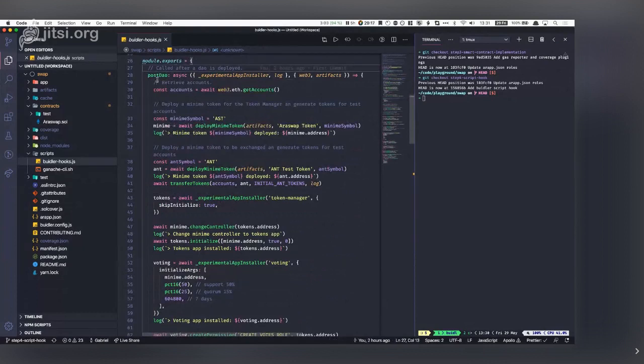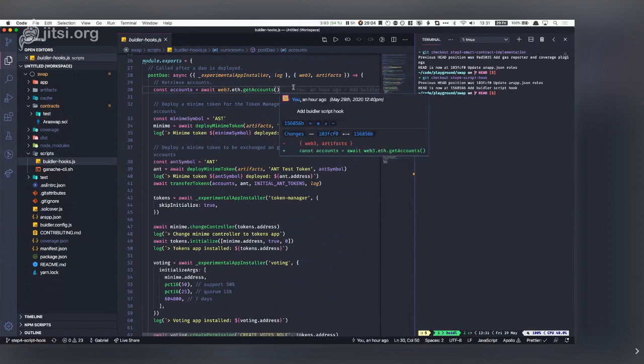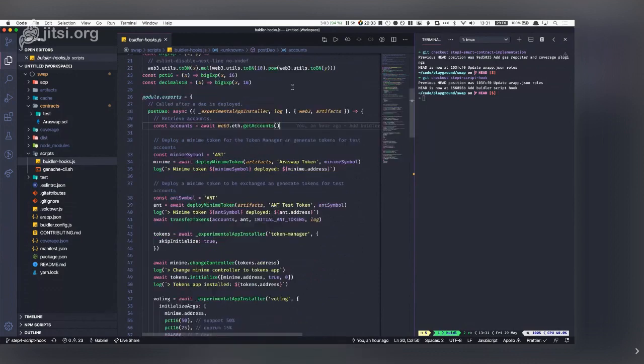So after the DAO is deployed, we will start doing things. So what are the functionalities that the hook provides you? Let me walk you through. These are global options that Builder provides you, and we expose them in the hook.